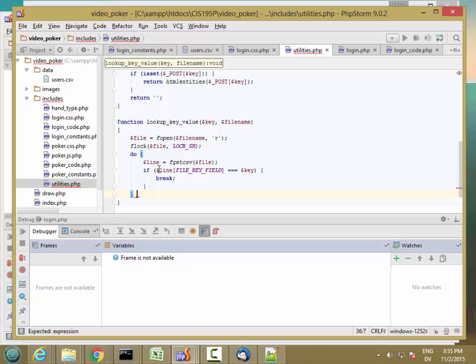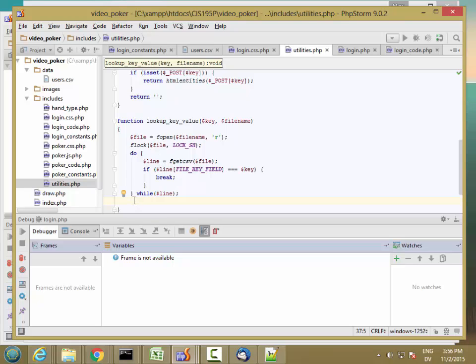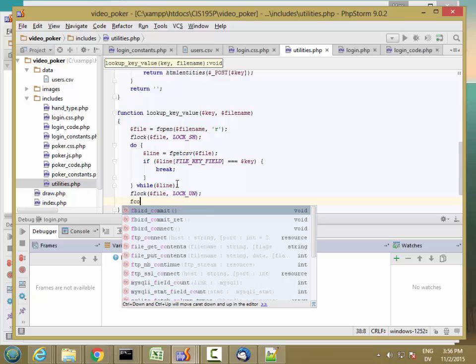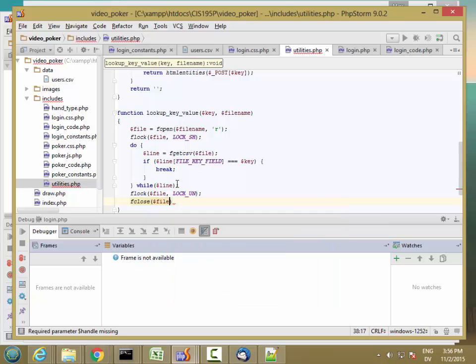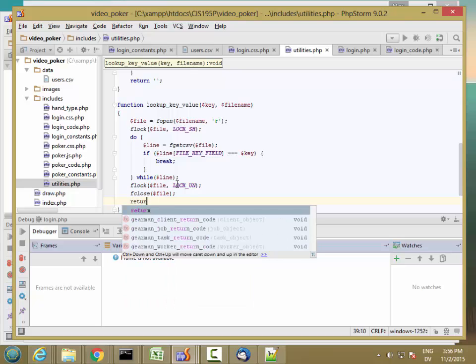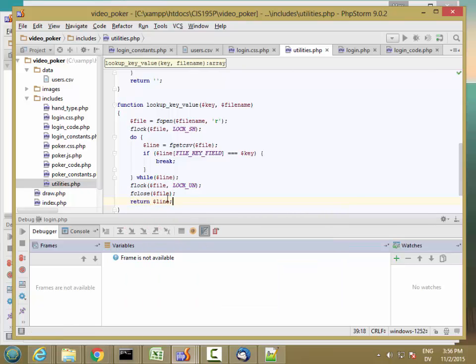Otherwise, I'm going to do this while $line. So when I get here, either line is going to be set to the matching record or line is going to be empty. So either way, I can unlock the file, and close the file, and then return line. So this is either going to return a valid user line or whatever line, or it's just going to return null.